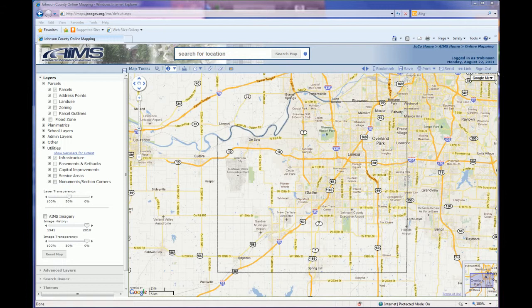If you're logged in, which you would do prior to coming in, there should be a sign-in link up here in the upper right-hand corner. If you're logged in with your MyAIMS username and password, you'll notice some additional information available now underneath the utilities layer. If you expand that, you would see you now have infrastructure, easements and setbacks, and capital improvement projects.